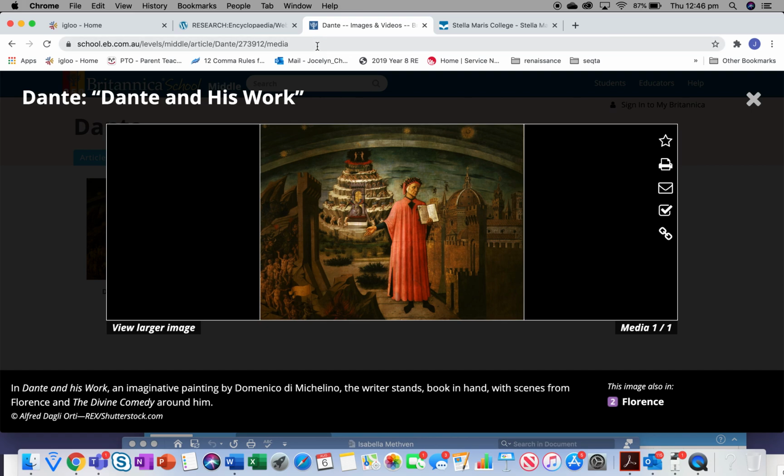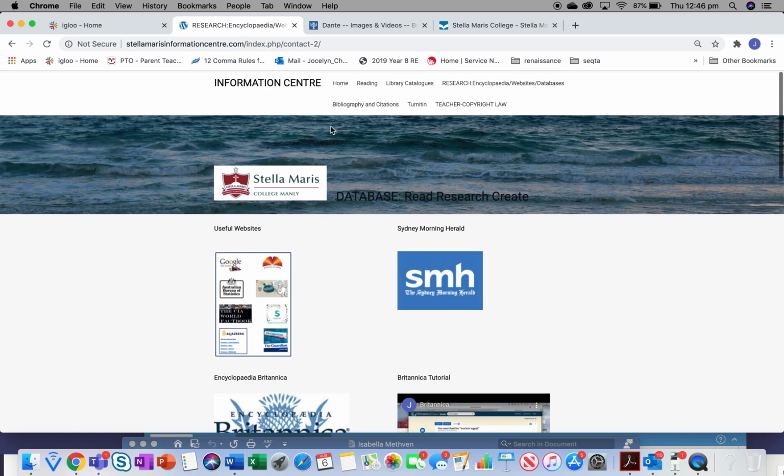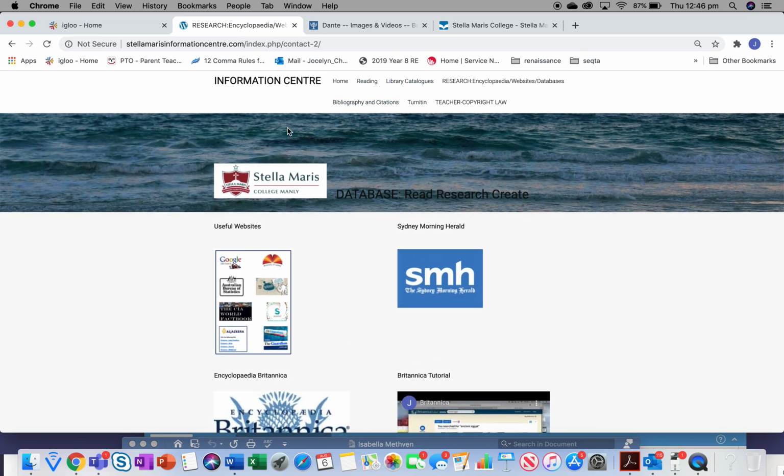Okay, so that is probably the most useful information you will have in the Information Centre using the Britannica. Your sisters and brothers might be interested in having a look at it as well if you've got other sisters and brothers there. Plus, you can use it for science, geography, English. It is a very reliable website.